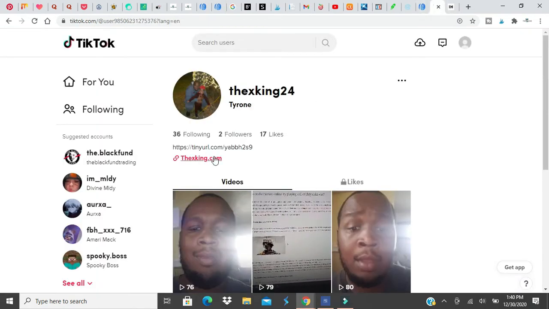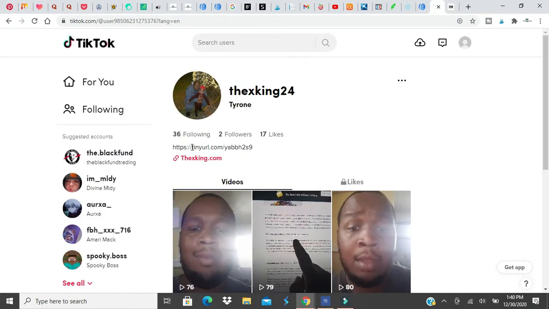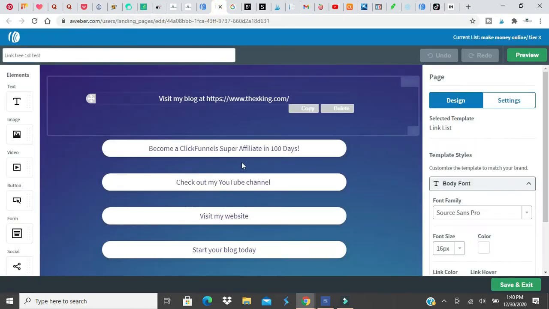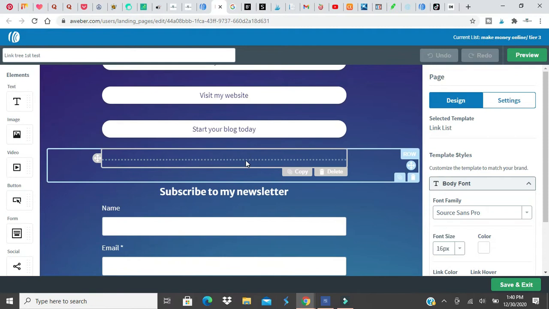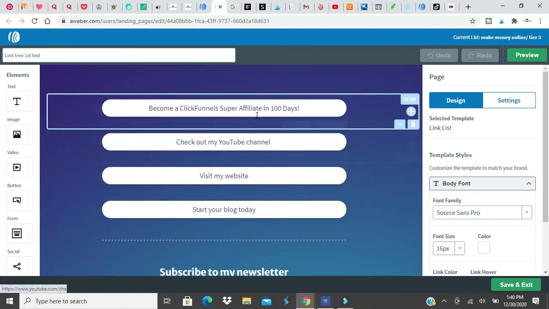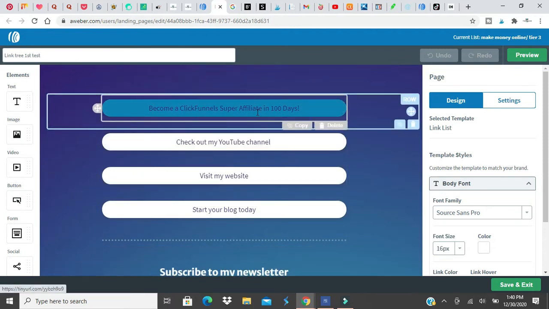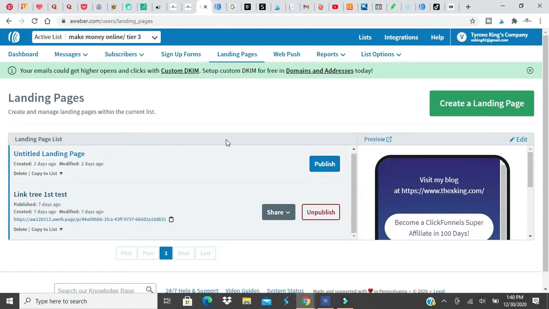And I'm gonna pull it up here. Here's my link tree right here. So they go to this page and they can check out my blog, my website, my YouTube channel, and I'll be a super affiliate. So AWeber has a link tree, or has the landing page builder built inside AWeber as well.